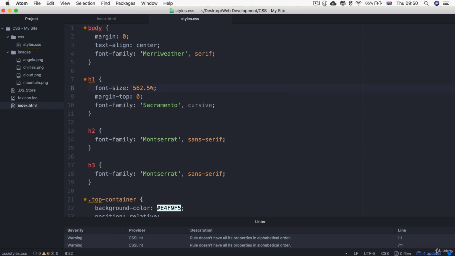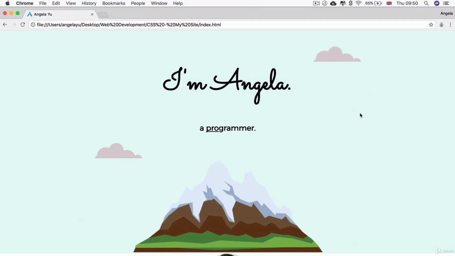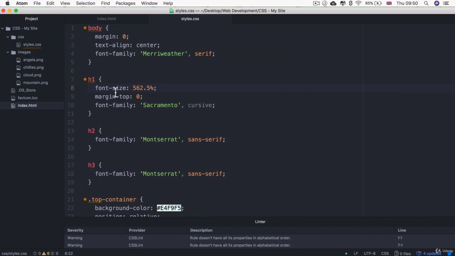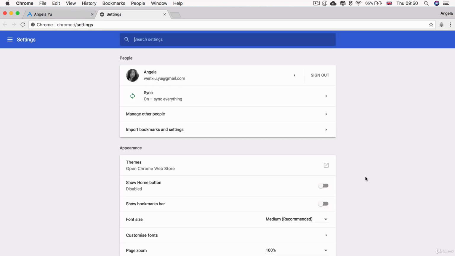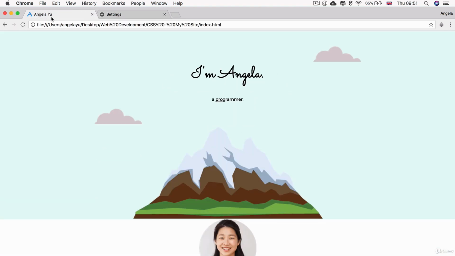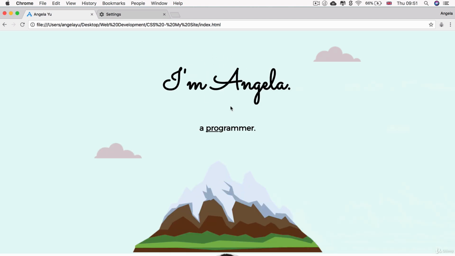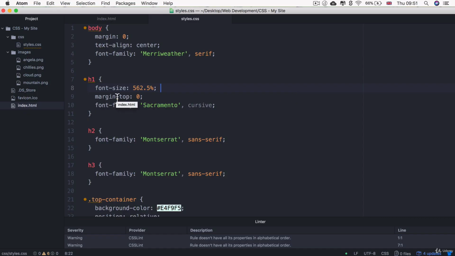So if we hit save and we go back to our website and I hit refresh, you'll notice that absolutely nothing happens because we're specifying exactly the same font size, but instead we're using a percentage this time. So that means that if we go into, say, preferences and we change our font size to very small or very large, then that font size will scale with it. Now, the other way of specifying a dynamic font size is by using a unit called the EM.